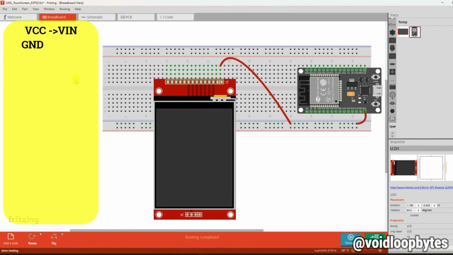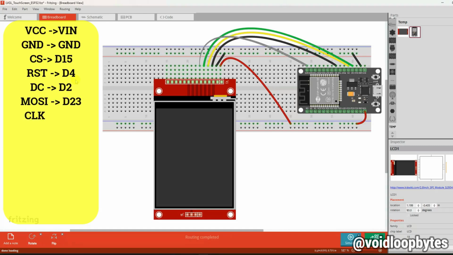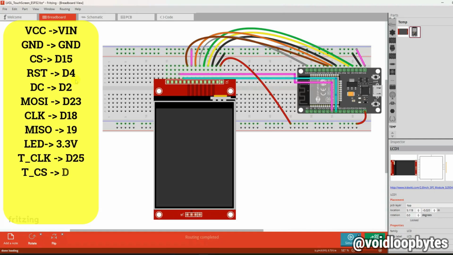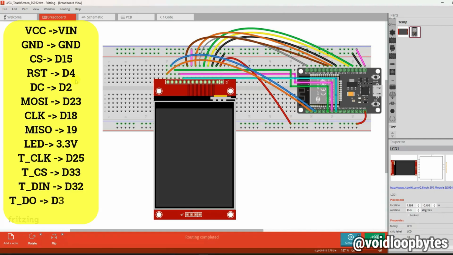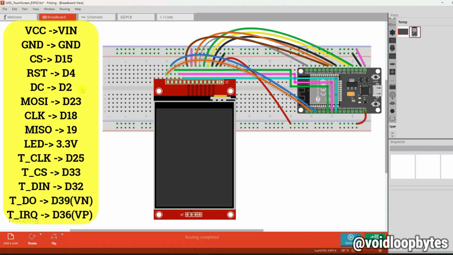Now let us take a look at the schematic diagram. Follow these connections carefully to set up your ESP32 with ILI9341 display and LVGL. Once everything is connected, double check your wiring to avoid any damage before powering up the board.